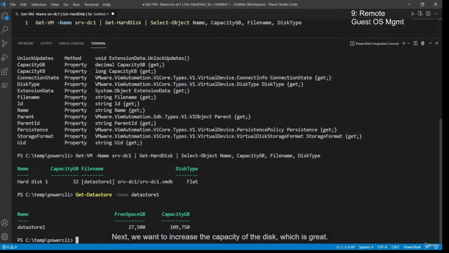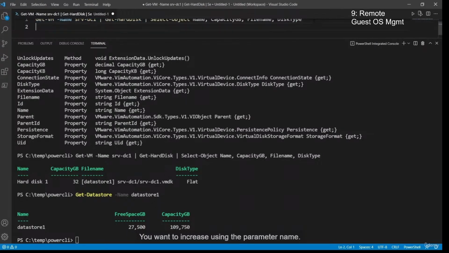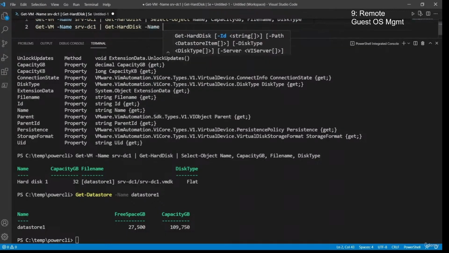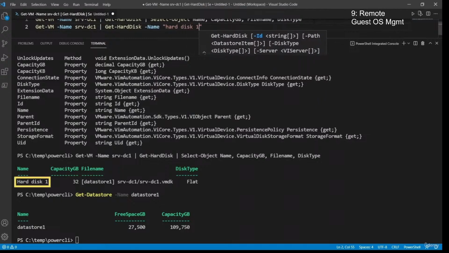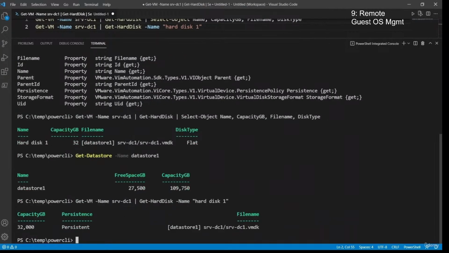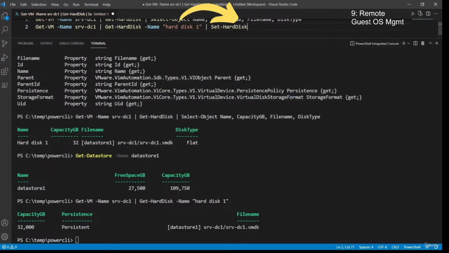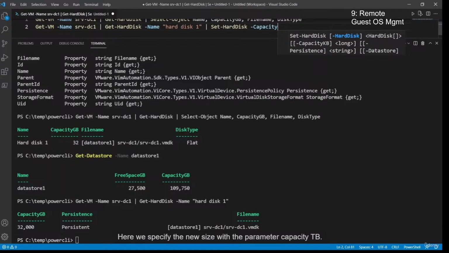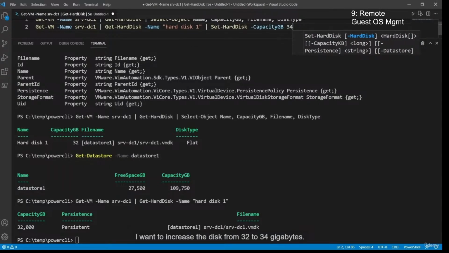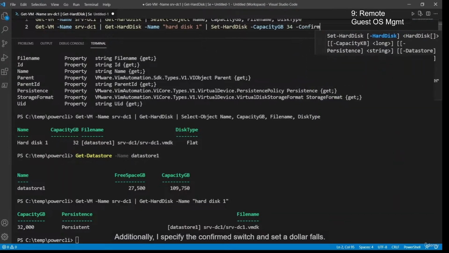Next, we want to increase the capacity of the disk we just queried. If your VM has multiple disks, you need to select the disk you want to increase using the parameter Name. Then we send the disk over the pipeline to the Set-HardDisk commandlet. Here we specify the new size with the parameter -CapacityGB. I want to increase the disk from 32 to 34 GB. Additionally, I specify the Confirm switch and set it to $false.